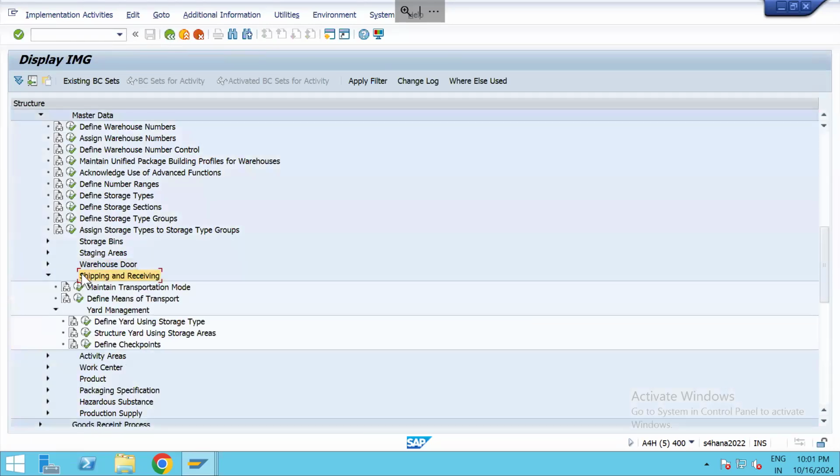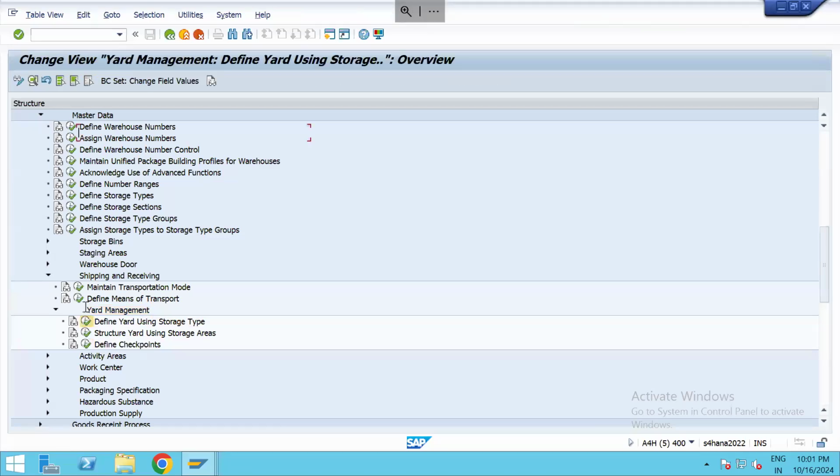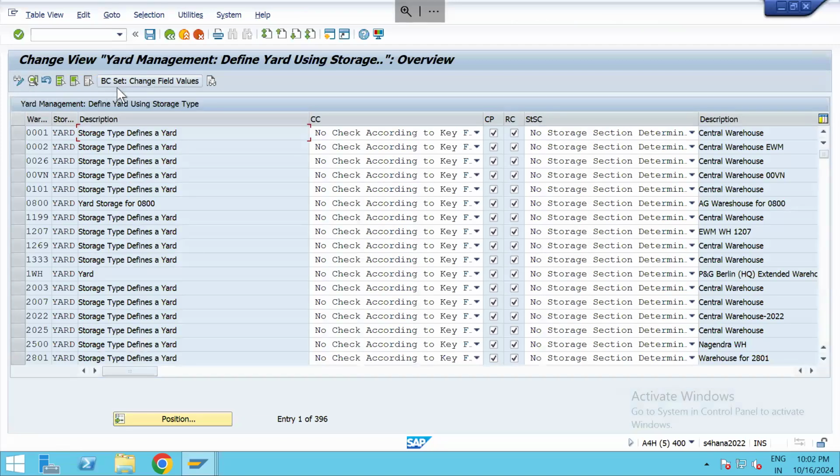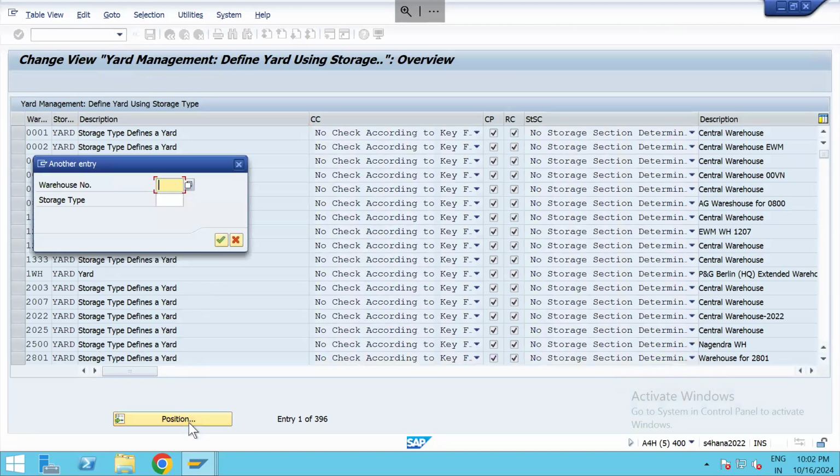Now just below that you see shipping and receiving. This maintain transport and means of transport, I'll come back on this one. This will be used when we are defining a transportation unit. Here you will find yard management. So define yard using storage type. Although here you will not find any option to define any new storage type. Can you see any option to maintain any new entries? Do we have the provision here? No. So whatever yard storage type I configured a couple of minutes back, that you will find here.